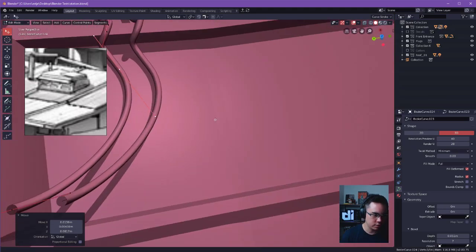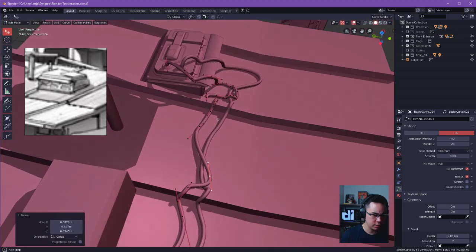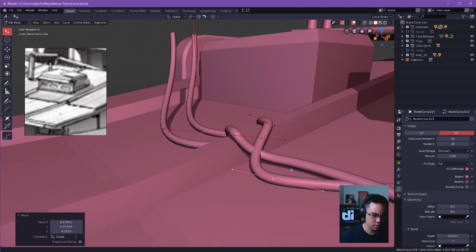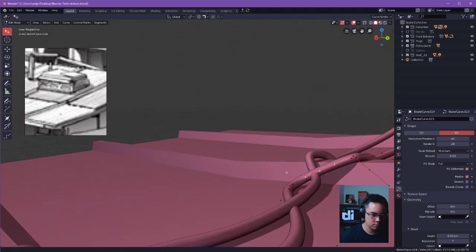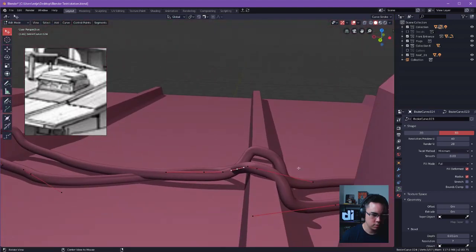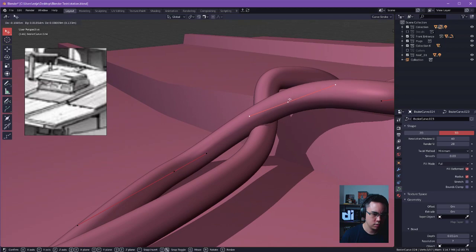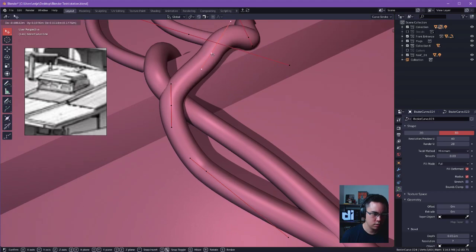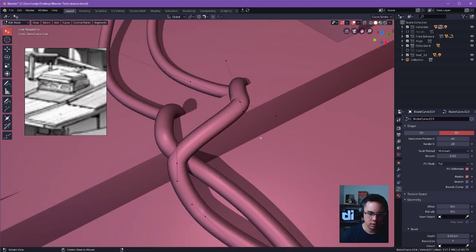We'll figure out this side soon enough, I think. I'll just overlap these a little bit. So I'll put that overlap in. I wonder if I can delete that.